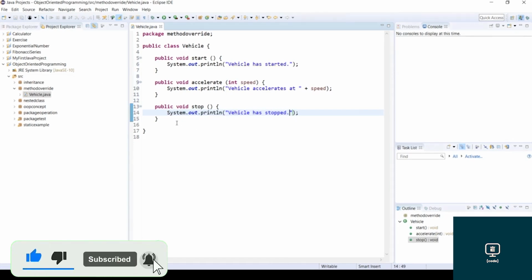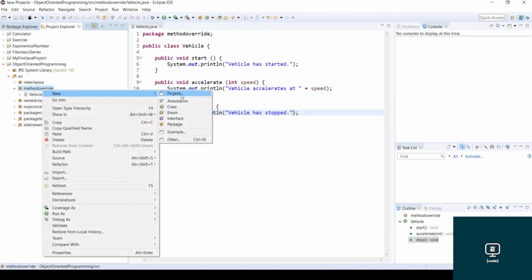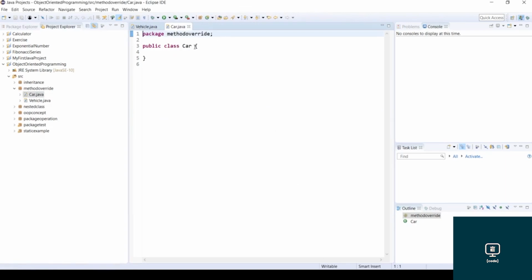Now let's create a new subclass. Right-click on the method overriding package and select New Class. Specify the class name as Car. In order to implement method overriding, we have to add the keyword extends after the subclass Car. Now our subclass Car extends the superclass Vehicle. This means that subclass Car inherits all the methods from the superclass Vehicle. And the Car class is empty now.